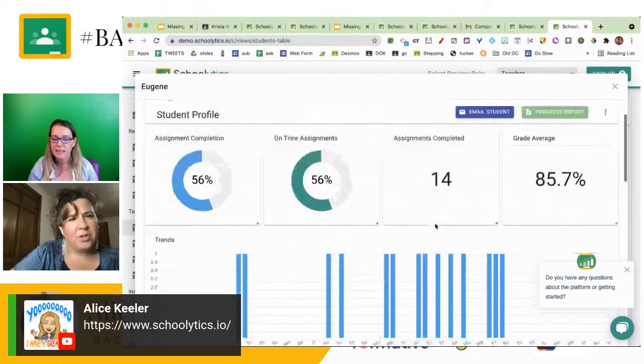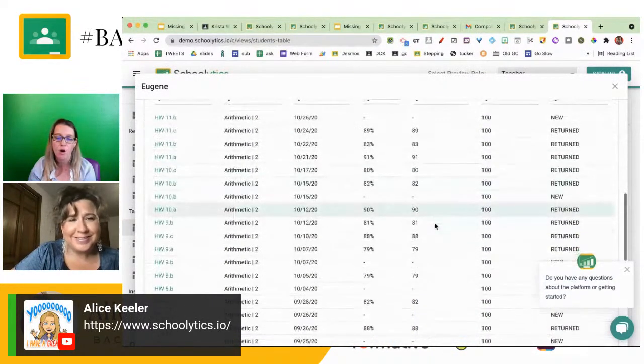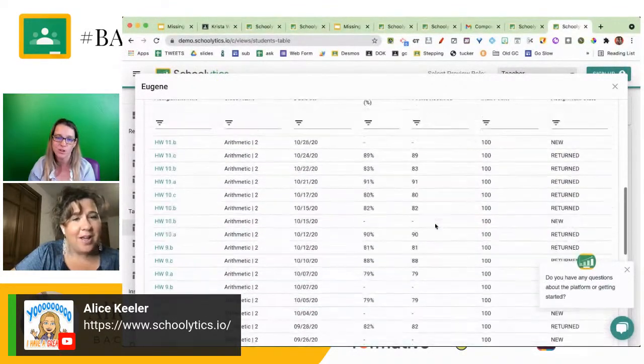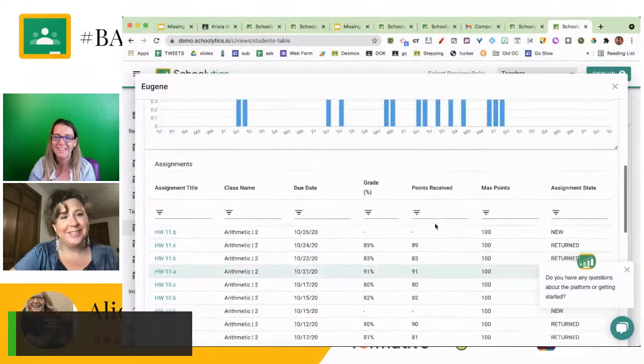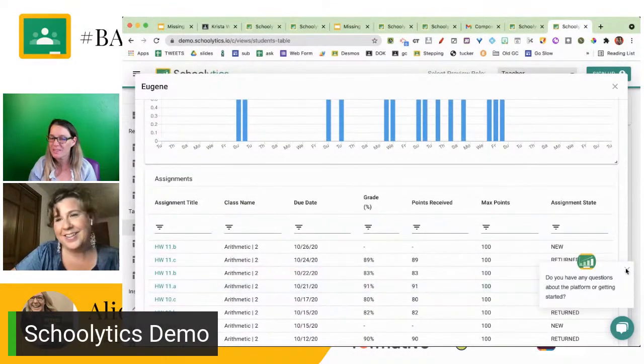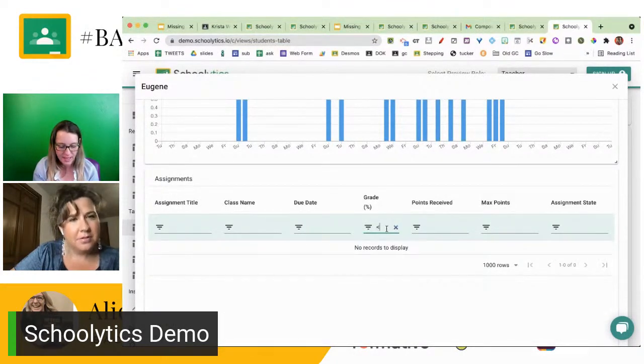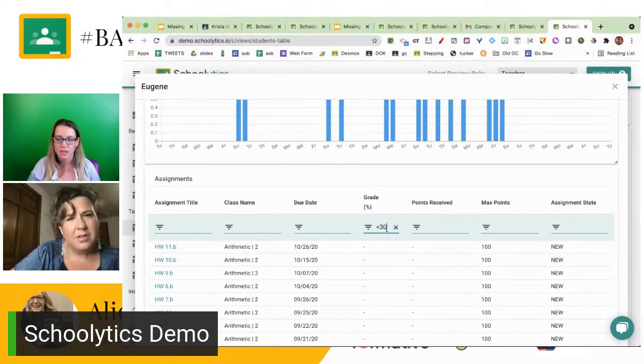And I can see, poor Eugene, down there. That's all of Eugene's assignments. You see, it's not filtered. Eugene, what's going on? It's not filtered for what's missing. So what I'm able to do then is choose, like, I want anything that has a grade less than 30. You can see these have no grade at all.